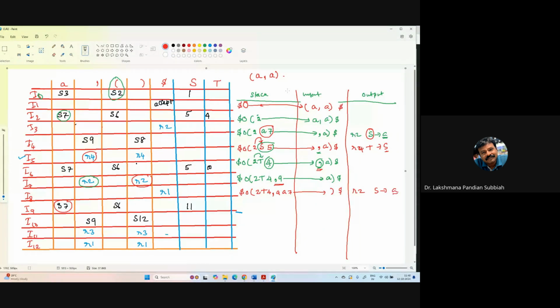R2 is S to A. Now the A is one symbol, so you remove that symbol and replace it by S. Now here we are having $0 (2T4,9S. Close bracket is to the right. Now you find out the entry for 9 and S.